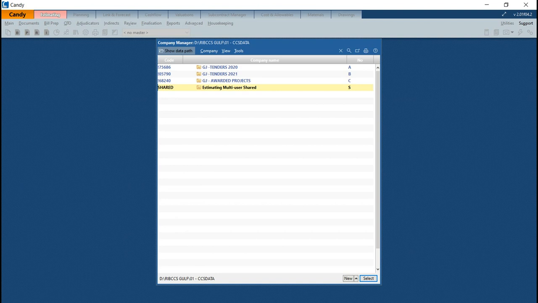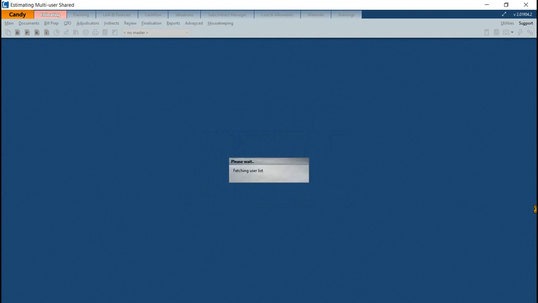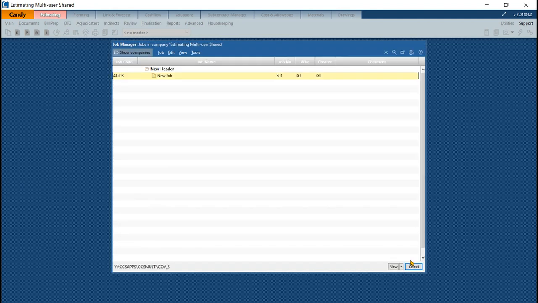Done that. Now I want to access this estimating multi-user shared company. I just double click on the estimating multi-user shared company. I'm accessing it for the first time since I created it. It asked me to enter the password, my login password. I enter my password, click on OK. And it says, listen, Jojo, you're accessing the estimating multi-user shared company. You have to enable the estimating or the job manager. So do you want to access this as a single user? I'll say yes, log on as a single user.